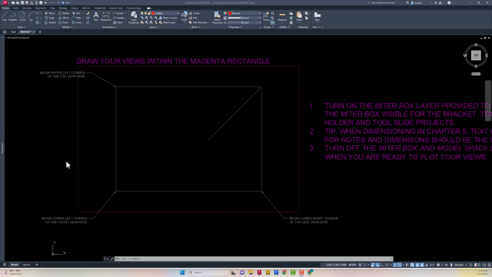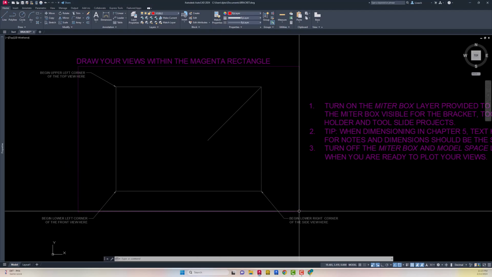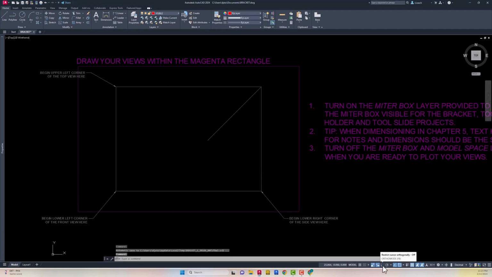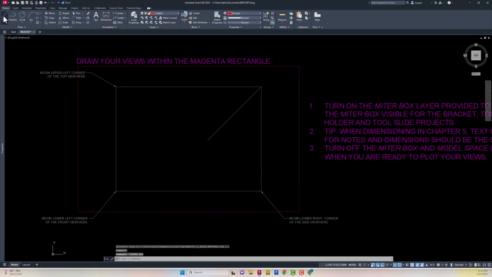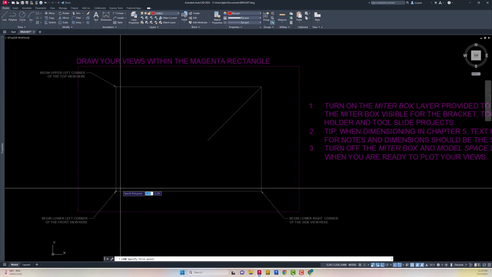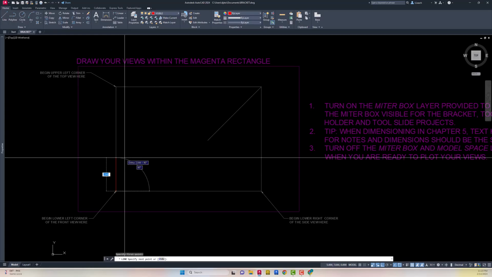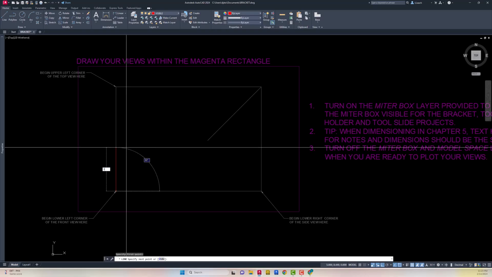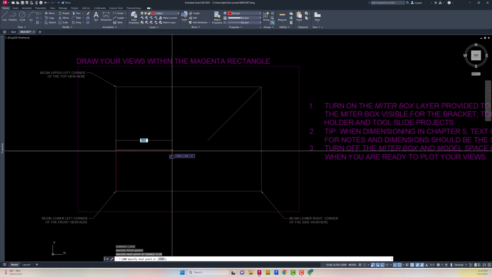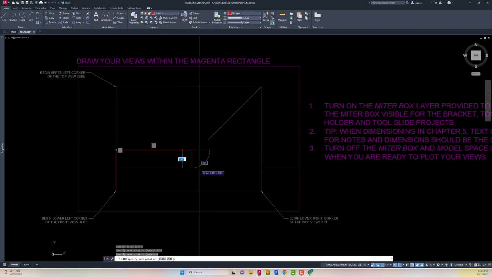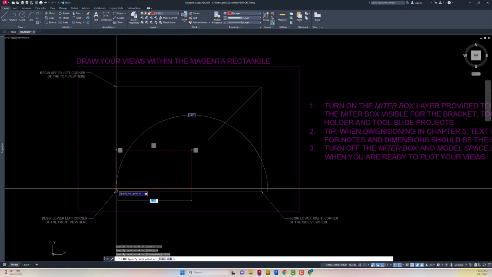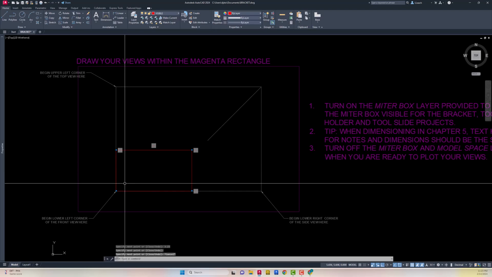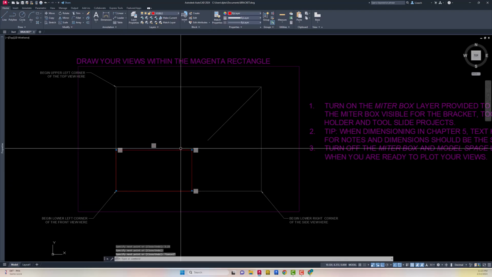All right, so I'm looking at this bracket, and I'm going to make sure that my ortho mode is turned on down here in the status bar. So I'm going to start line, and I'm going to start my line in this bottom left corner here. I'm going to drag straight up 3.25. I'm going to drag it over to the right. That looks like 6. I'm going to go down 3.25. I'm just going to end back here where I started, so that we're kind of blocking out or boxing out our front view here.